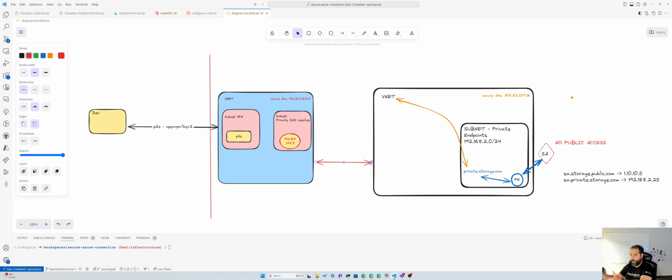Make sense? I hope so. My spoke VNet that is here, and we're going to link. You see how we have this link between this private storage, this private DNS zone and this VNet. We're going to do the same for this VNet. So that looks like this.